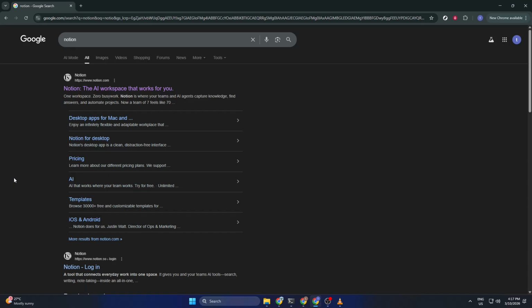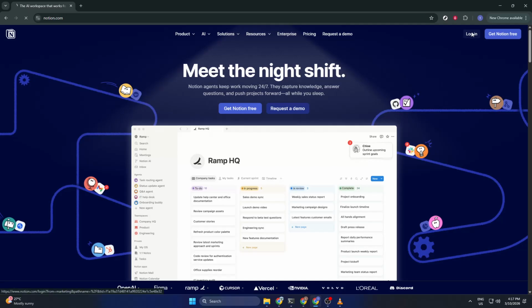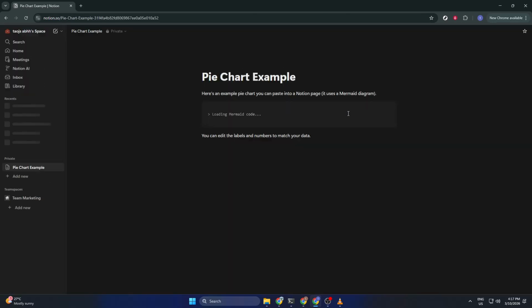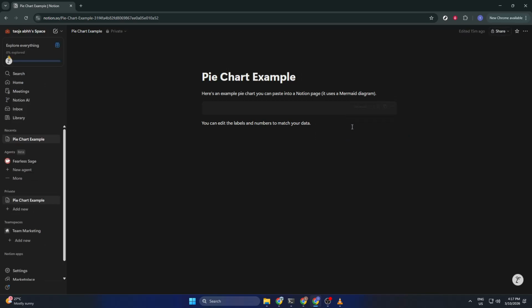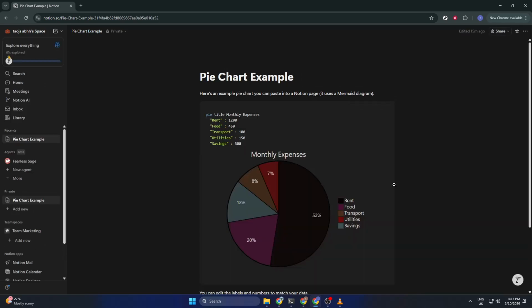Look for the result with the Notion.com address to make sure you're heading to the right place, then click it to open Notion's homepage. Once the homepage loads, find and click the Login button. From here, sign in with your usual method, email, single sign-on, or whichever option you typically use. After you're in, make sure you're viewing the correct workspace so the content you create lands where you expect it.